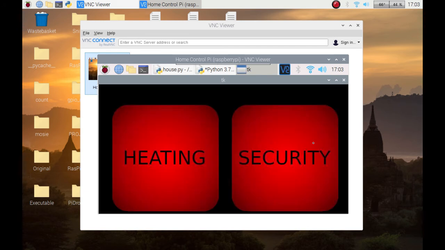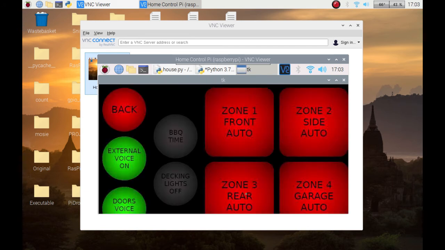Let me just put this back on screen. So zone 3 is the rear. Let's see what it does. Yep. Yes. Rear, garden, movement. Yes. So you heard that? Awesome.